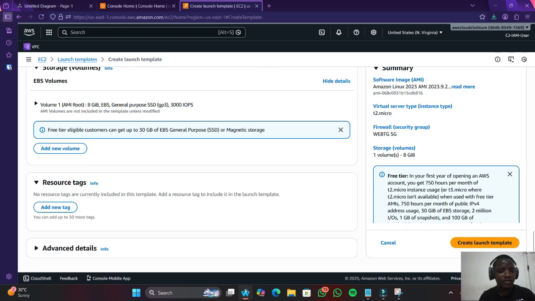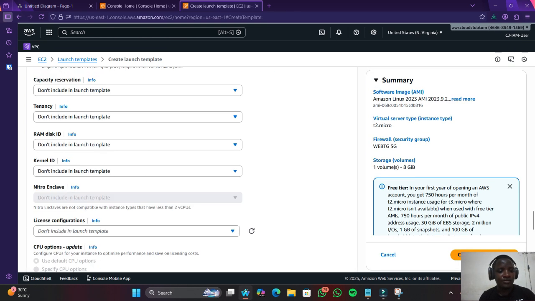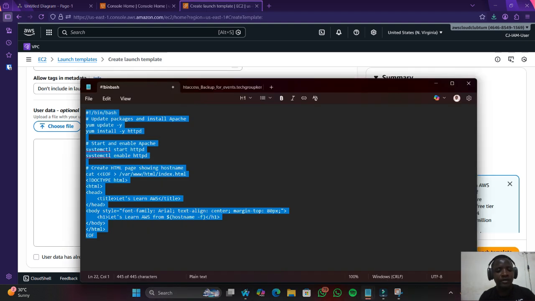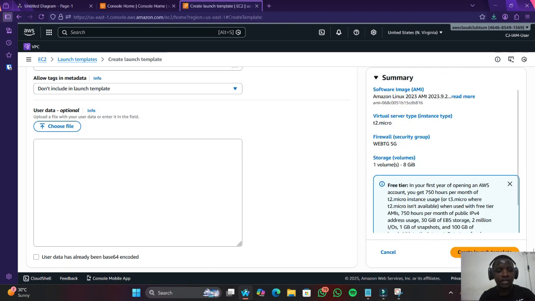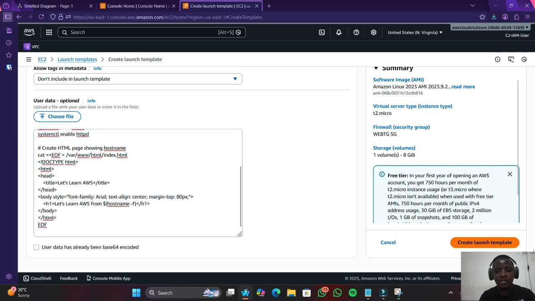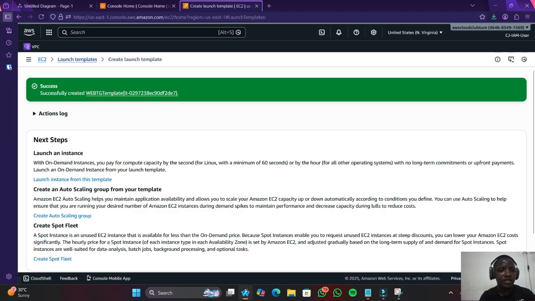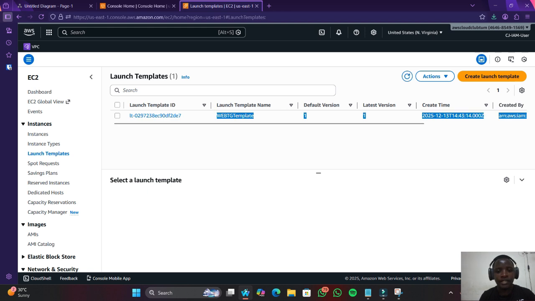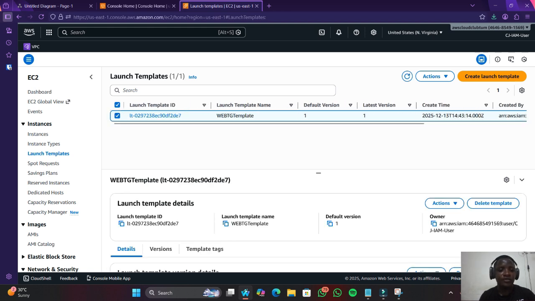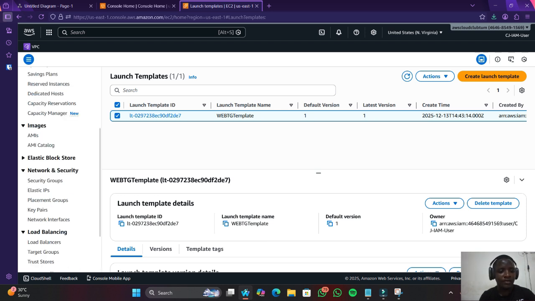Okay, then scroll down. Let's go to advanced details and let's go to user data for the EC2. I'll just use what we used in the previous video. I'll just copy it again, then paste it there. After that, I think we can create our launch template. So basically, a launch template allows us to launch instances. After creating the template, it carries the configuration of what you'll be launching. So this is the template already done. So what's next? We shall now create a target group.